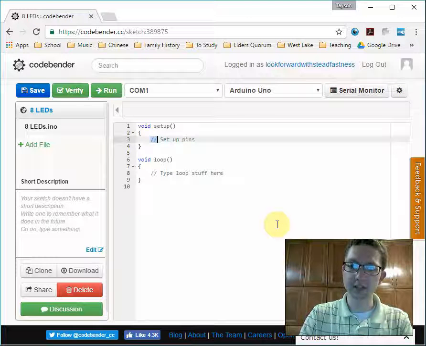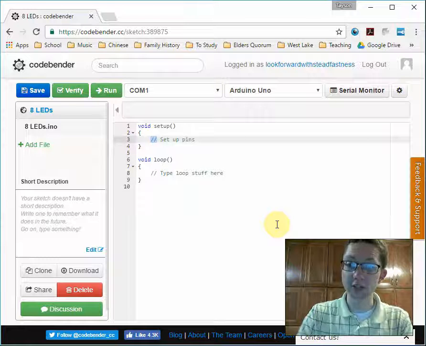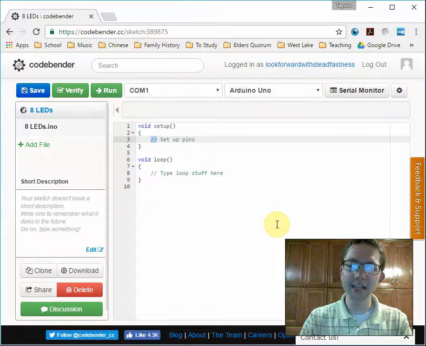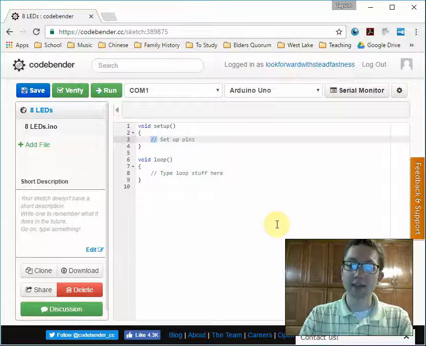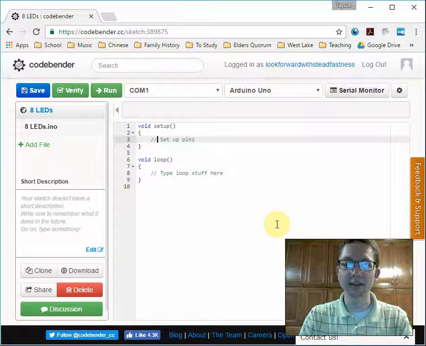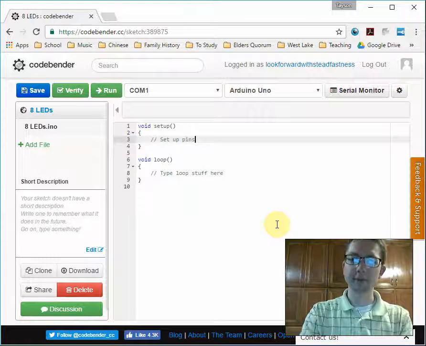Now you may be wondering what this is that I've just typed. Whenever I type in something with 2 forward slashes, that becomes a comment. And a comment is just a piece of code that the computer is not going to look at. It can be anything you want, and the computer is going to completely ignore it. So this is just for us, to tell us if we come back and look at the program later, it will tell us what we were thinking when we created it. So it's a good idea to type those things in.